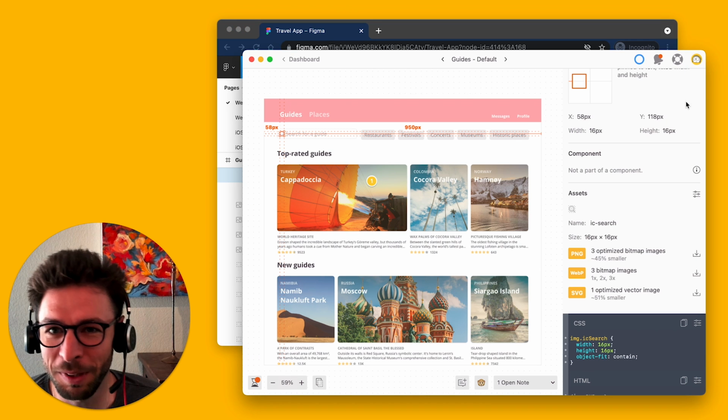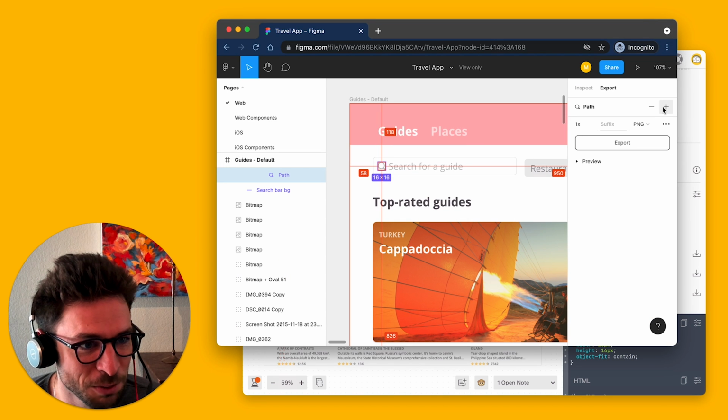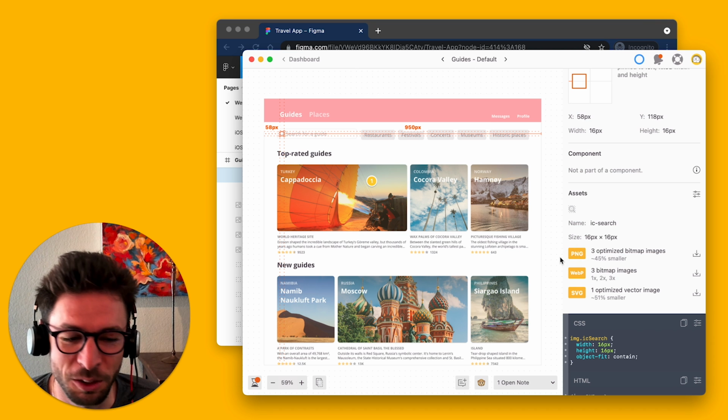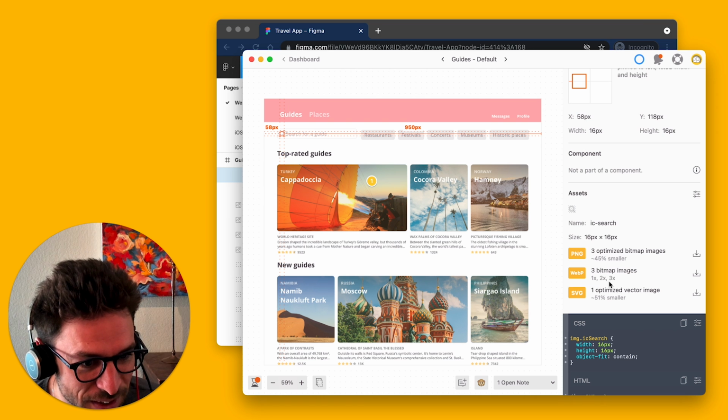Well, not to worry, because Zeplin does that automatically for you. If you mark it for export in your design tool, Zeplin will just create all the necessary formats for that particular asset. We'll give you the different densities.